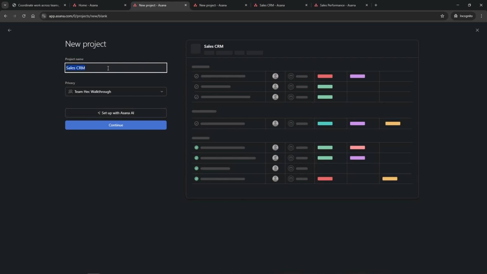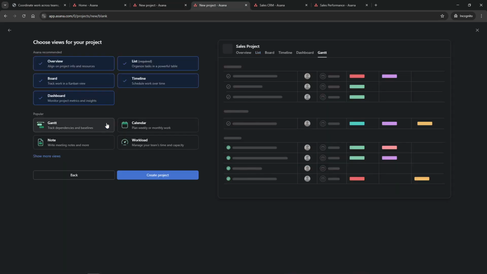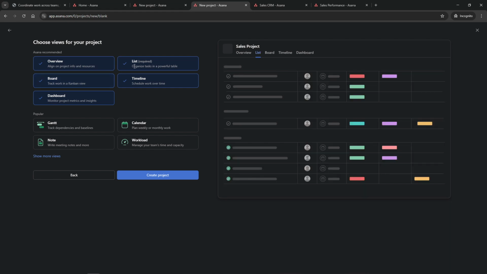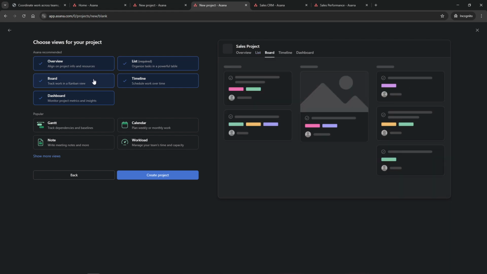Now, when it comes to the view layout, Asana offers two main options, List and Board. If you prefer a more structured layout, the list view is for you. On the other hand, if you're a fan of Kanban style workflows, the board view might better suit your needs. Choose the one that works best for your style.